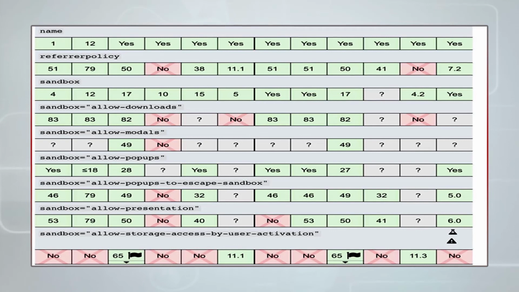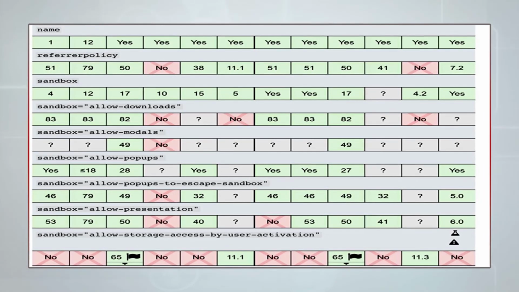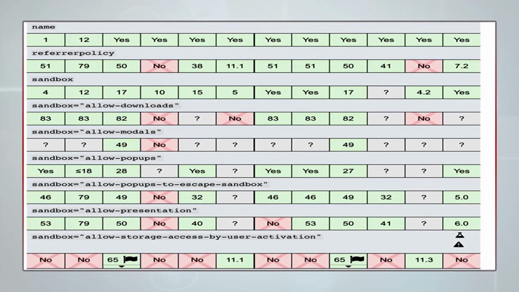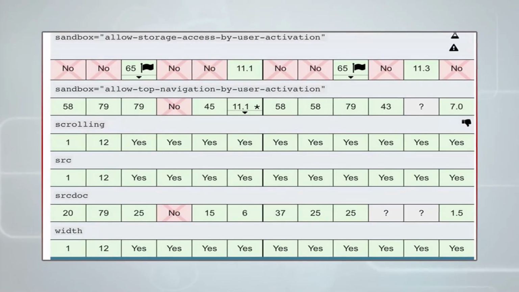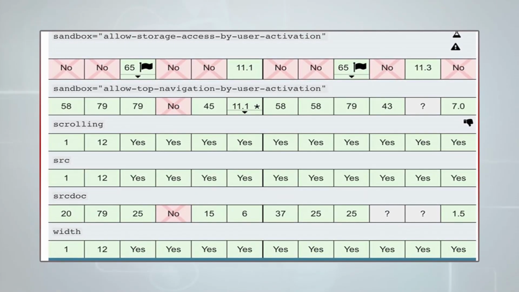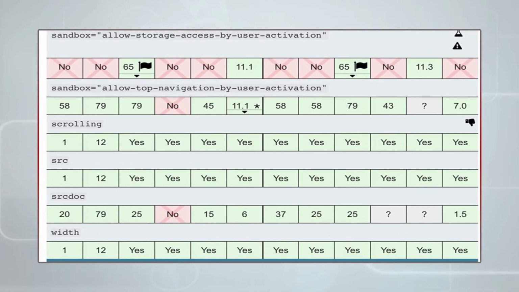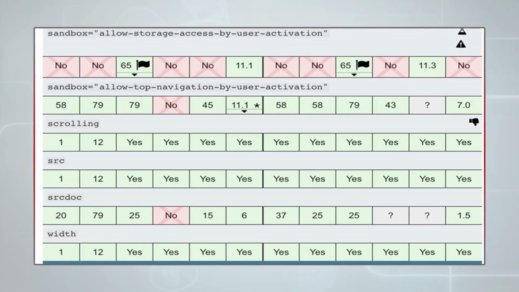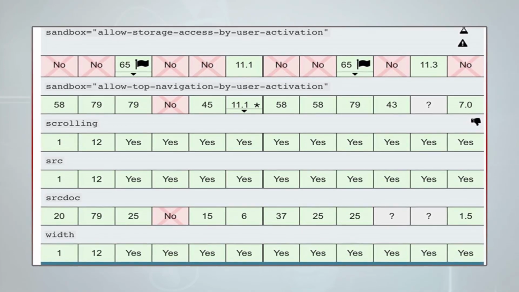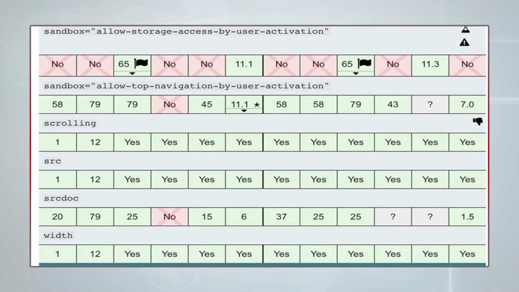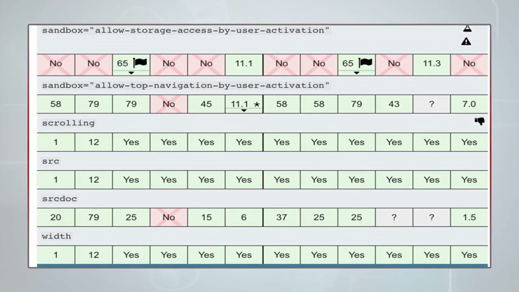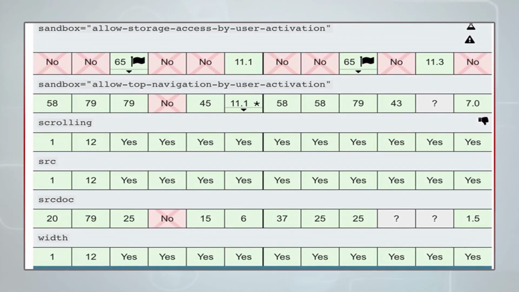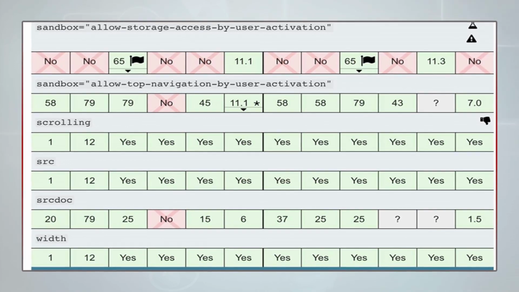Allowing downloads by the sandbox, allowing modals by the sandbox, allowing pop-ups by the sandbox, all these are restricted. They are not supported across browsers. So sandbox has many attributes that are not supported across some browsers. So better you limit the usage of sandbox. Scrolling is supported across all the browsers. Source is supported across all the browsers. Srcdoc is again not supported by one browser. Then width is supported by all the browsers.